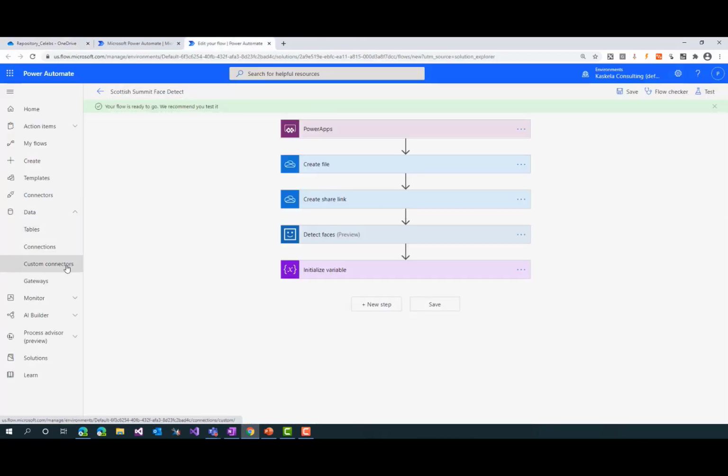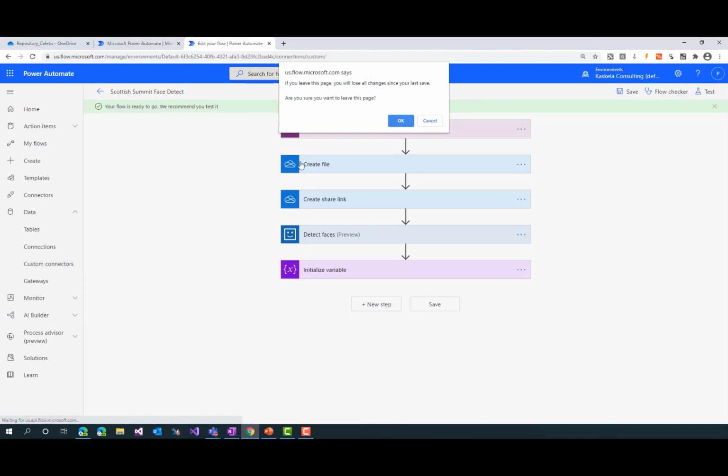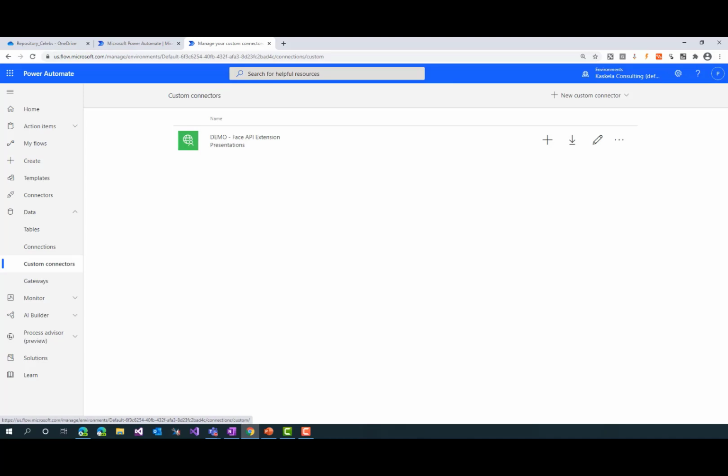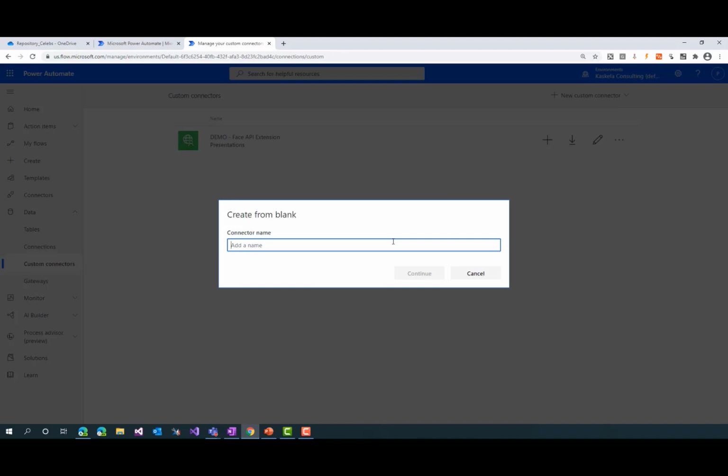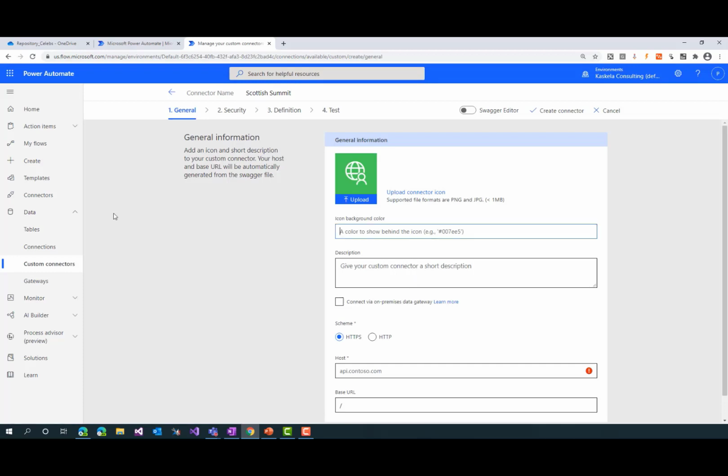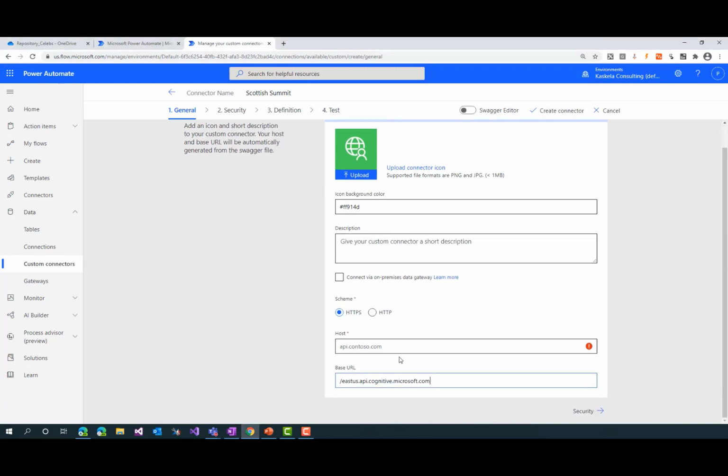This is under Data, go to Custom Connectors. It'll show you that warning because it shows it every time, no matter how many times you click Save. And we'll do New Custom Connector. You can import it from Postman, but I'm just going to do it from blank. Makes it nice and easy. Our Scottish Summit connector. I'll give the header a color. Description, and we can skip that. The host is going to be our host is there, base URL, you can leave. And the host we got from Azure.